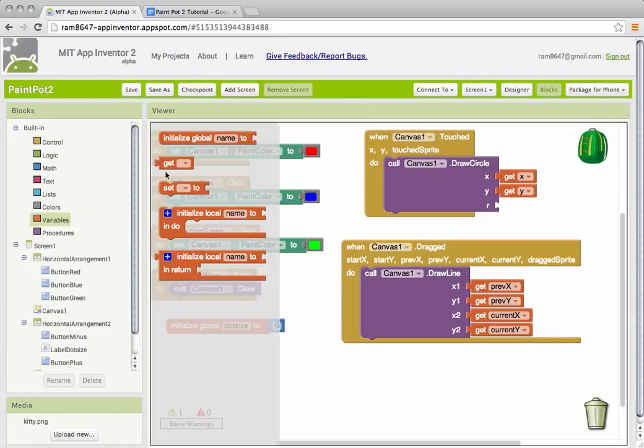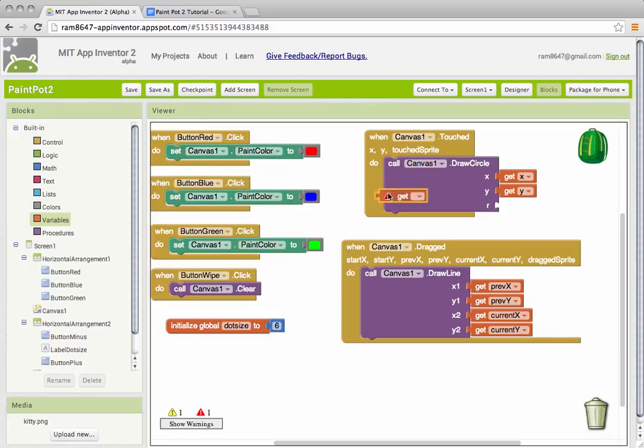So I'm going to go back to my variables drawer, and I'm going to get the getter block. Notice how it's going to plug right into that slot. I'm going to use the pull down menu here to have it get the dot size. So it's going to get the value of whatever number we've stored inside this variable dot size. So that will allow us to vary the dot size as we click our plus and minus buttons, and that's what I'm going to show you how to do next.